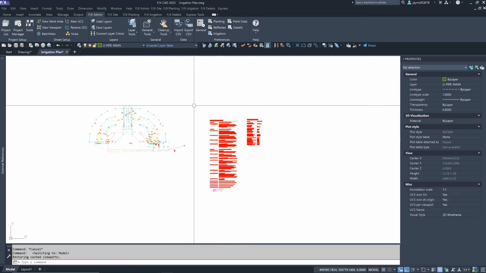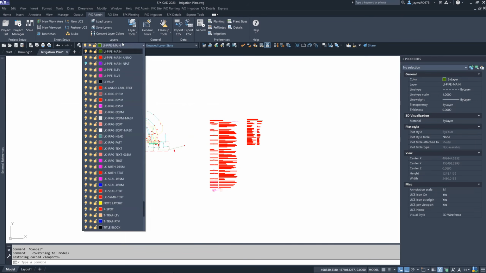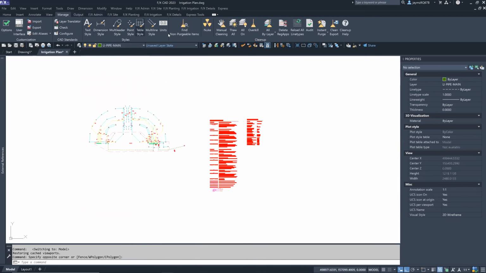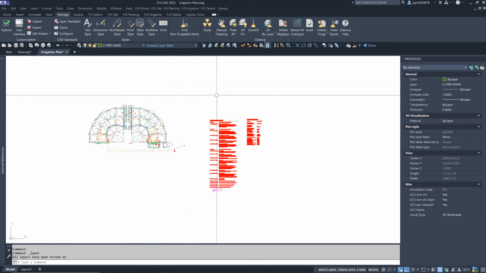So another thing we want to check out before we run nuke is we want to take a look at our layers. You can see here I have one layer off, and you can just see how many layers are in this drawing right now. So before we do anything else, what we want to do is come up here to our Manage ribbon, and we want to use these buttons to thaw all layers. It's going to thaw any frozen layers, and we want to turn on all layers. So you saw some of this additional line work show up when we did that.